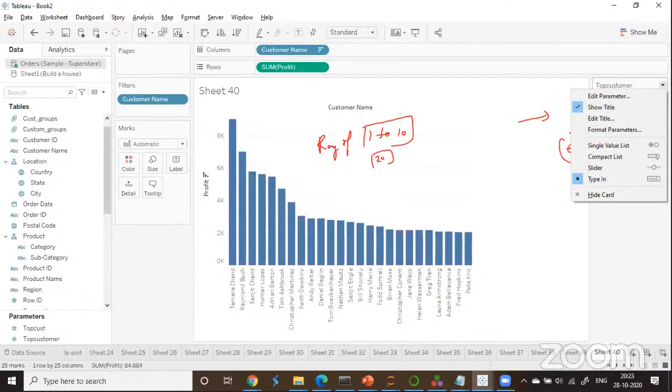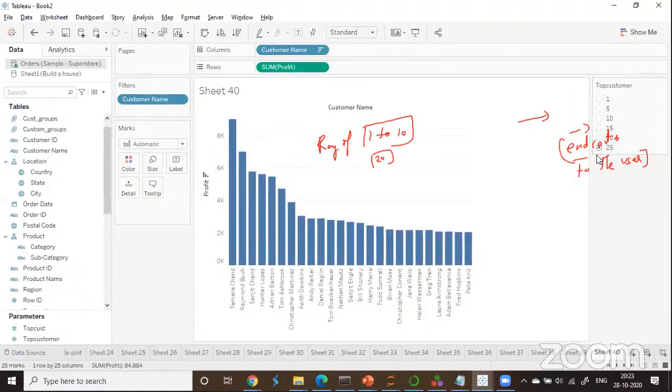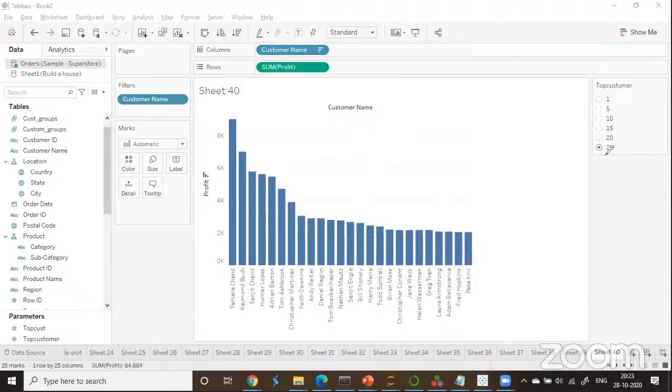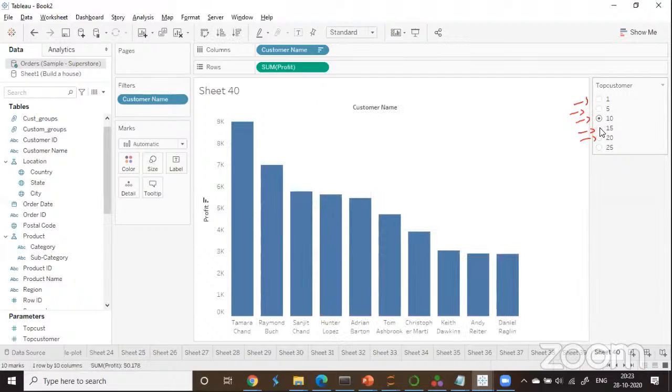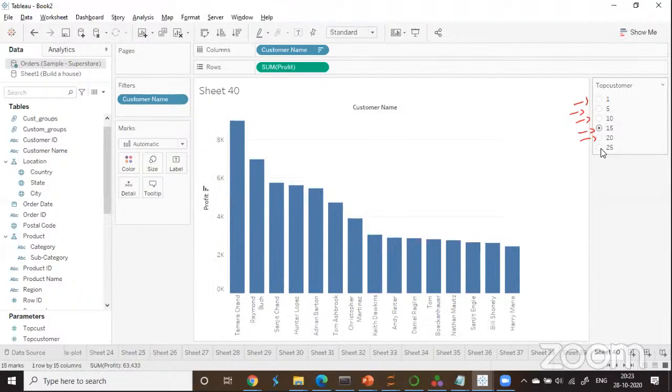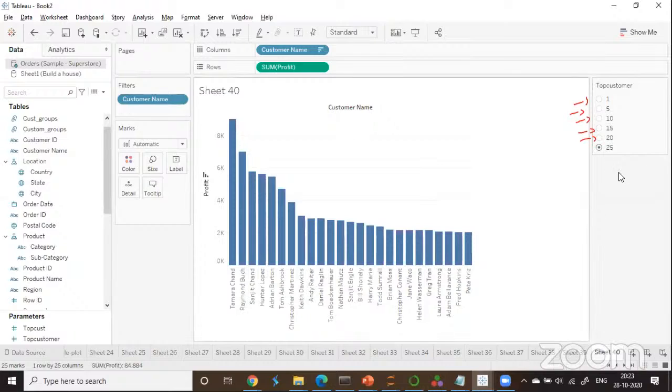So when I click on this drop down option, I have something called a single value list. So when I click on my single value list, I have these options. I can select 1, I can select 5, 10, 15, 20, 25. Accordingly, it is going to change. So that is the logic. These are the list of values that you have mentioned in your parameters.